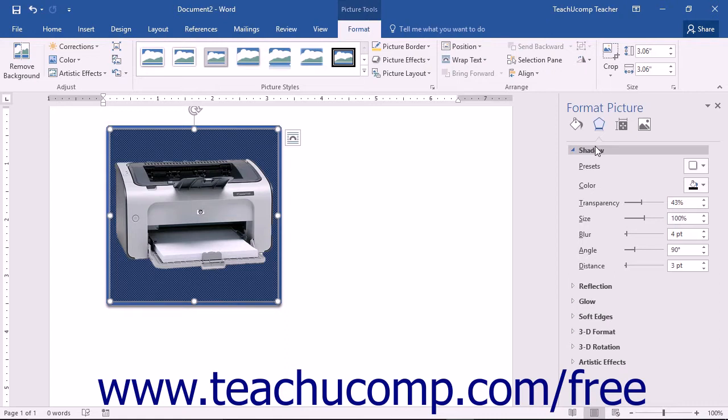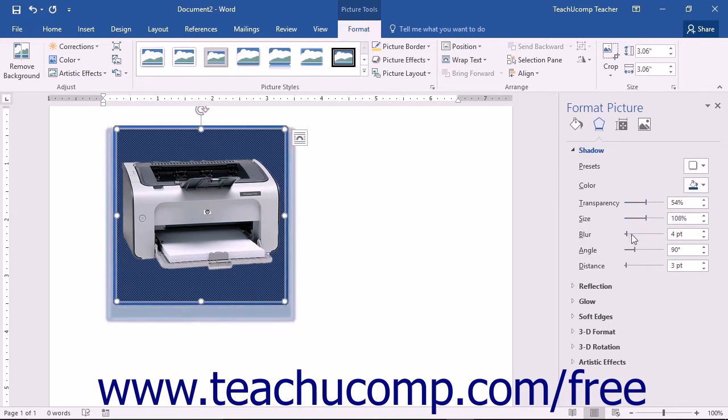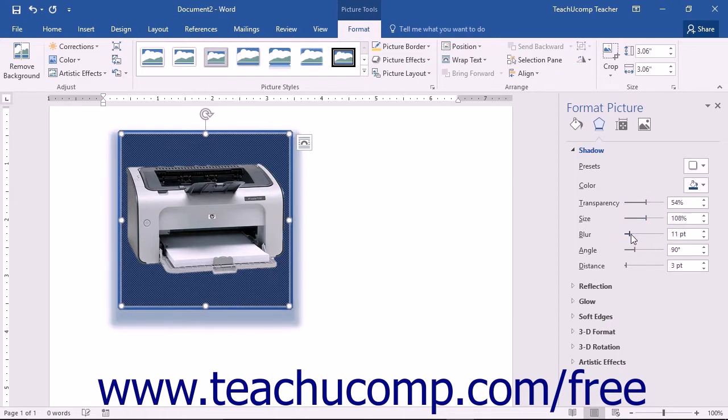You can apply one of the preset shadow styles by selecting one from the Presets drop-down. To customize a shadow, start by choosing a shadow color from the Color drop-down. You can set the transparency of the shadow by using the Transparency slider. You can set the size of the shadow by selecting a percentage from the Size slider. You can use the Blur slider to set the amount of blurring applied to the edge of the shadow. This setting is measured in points.